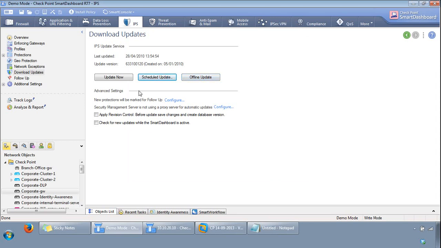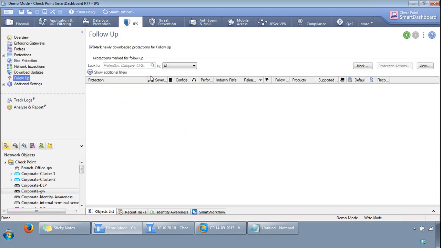And you've got some advanced options here, so revision control and check for new updates while the SmartDashboard is active. You've got follow-up as well, so anything you've specified to follow up will be here. The follow-up mark provides monitoring features for IPS protection. So it's a one-stop page for protections to monitor and easy access to newly updated protections.